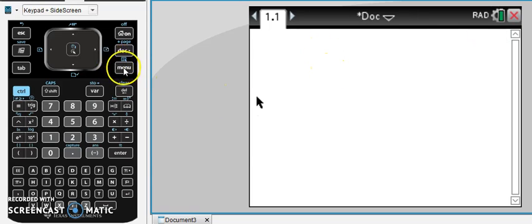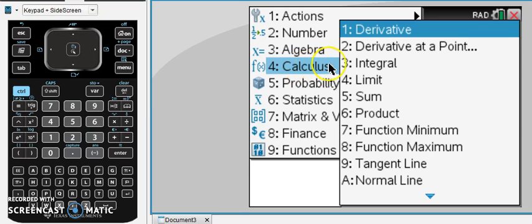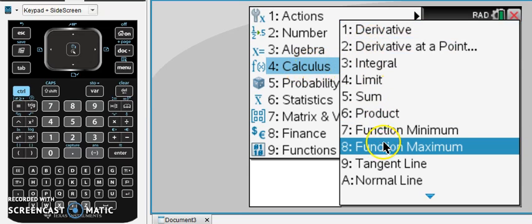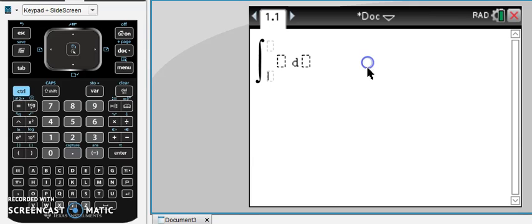So to get to the definite integral, notice we have a calculus menu. And we have a lot of stuff here, and we're going to be taking a look at some of this as we go along. Right now we want an integral. It comes up with a definite integral as a default, and you can obviously fill in your limits here. If you don't put limits in here, it will actually calculate an antiderivative.